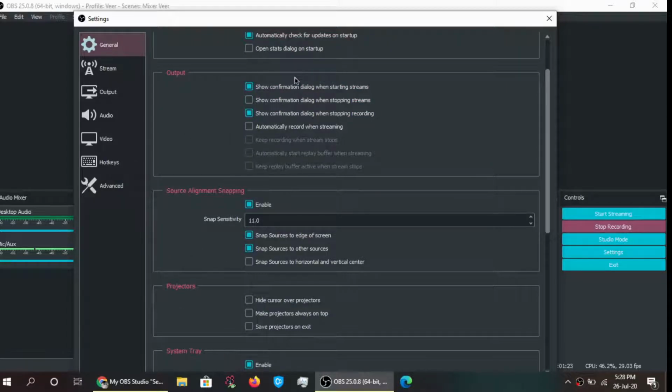This is all my settings. I keep this on, show confirmation dialog when starting streams. I don't really use that much because I don't stream. Show confirmation dialog when stopping recording, I need that because I accidentally stopped recording, just like that. And I don't really keep this on because I don't stream, so automatically record when streaming, I don't really do that.